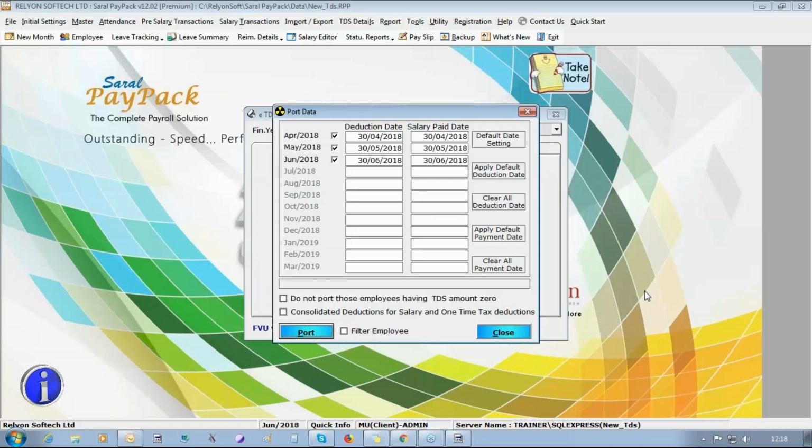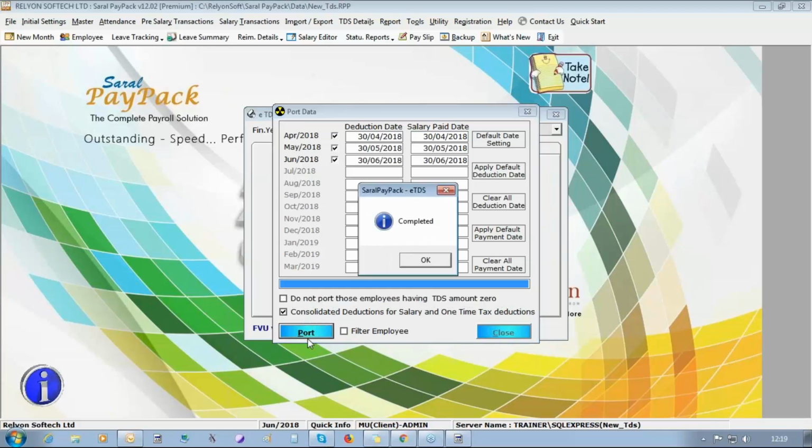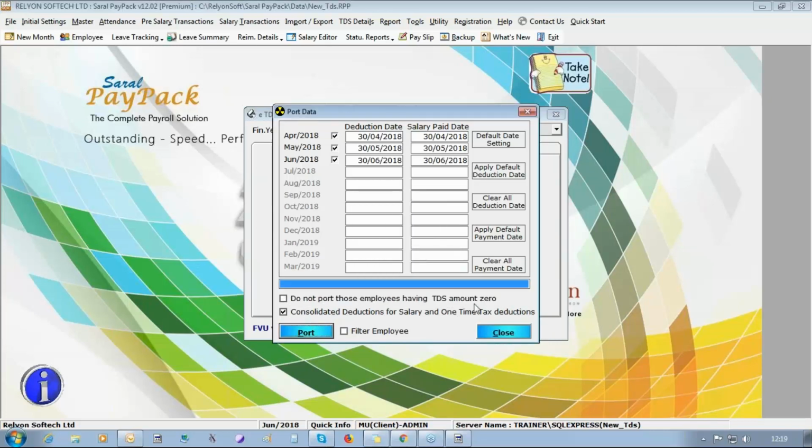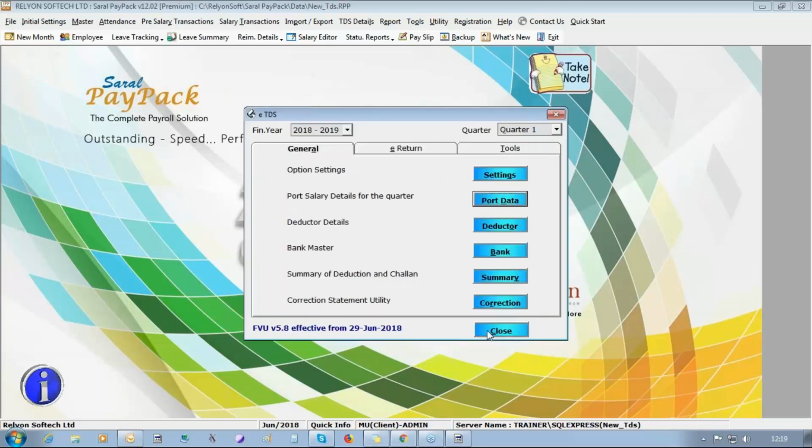Next, we have two options. First option says do not port those employees having TDS amount 0. If you don't want to port them, click on that. One more option says consolidated deduction for salary and one-time tax deduction. Yes, there are certain one-time tax deductions which we have done, like bonus and leave encashment. I want that also to be considered and ported. Click on port. Okay, it is done. So these two steps need to be kept in mind before doing any payment to challan. Before doing any TDS transaction, make sure these two are entered.